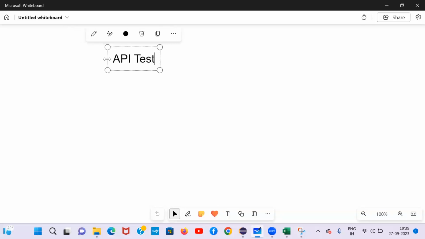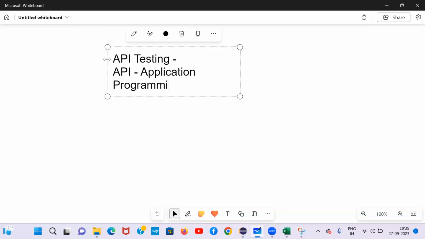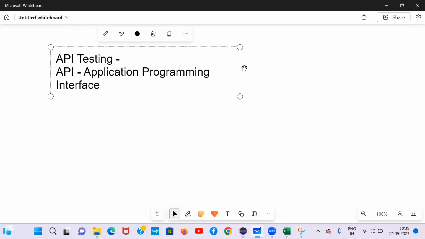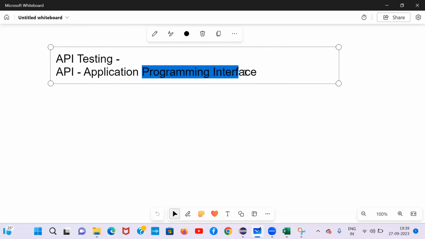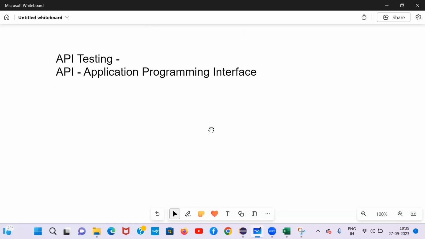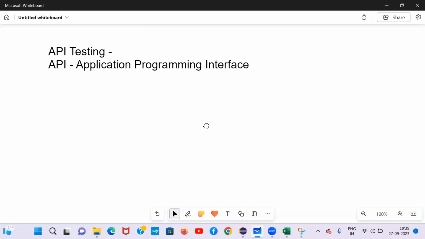So we will start with API testing as we already know. To start with API testing, first we will learn what is API. API is application programming interface. But what is application programming interface? It is the part of the application where you have the programs, our main unit, the business unit, where all the business requirements are implemented. That is called the API layer.